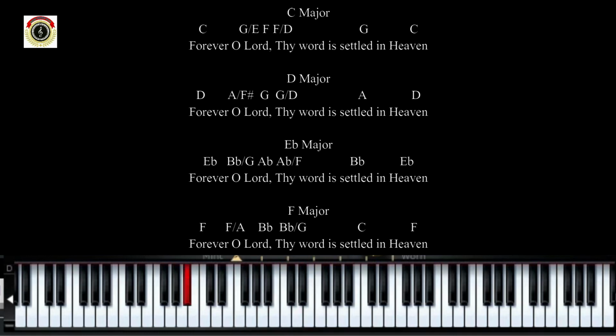Forever. Oh Lord. Then this chord is a B flat chord. Then G minor 7th appears again. That's B flat, D, F, and then G on my left. Thy word is settled. That's C major chord. Second version of C. That's G, C, E, and then C on my left. Or you can double up.